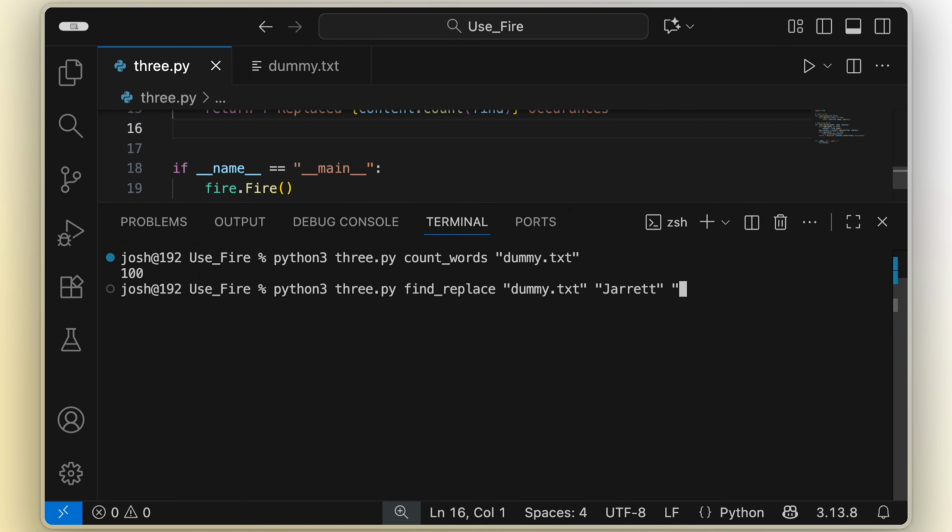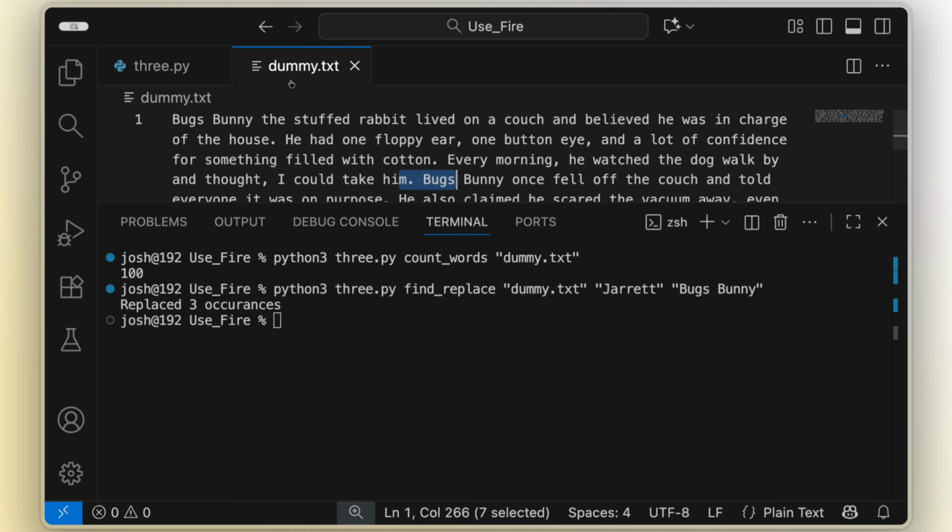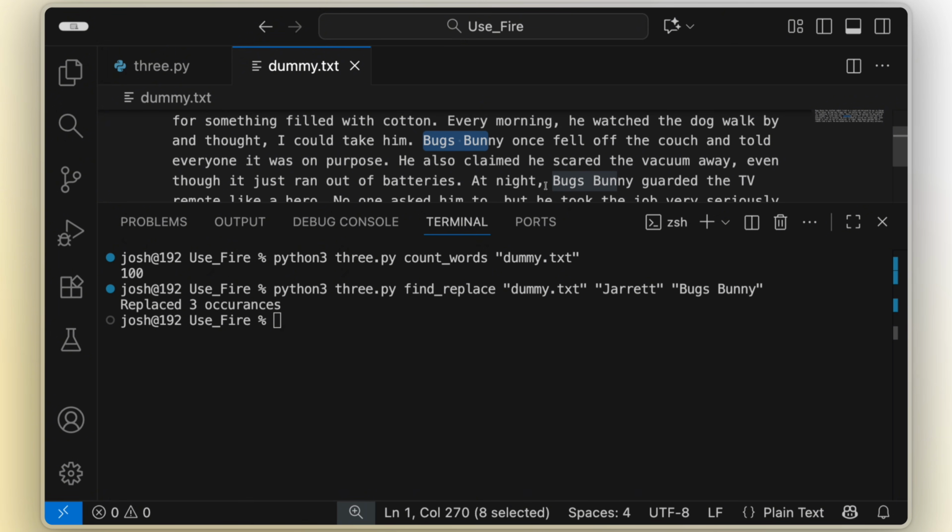We are going to change it to Bugs Bunny, I guess. Let's do that. That'd probably work well. Replaced 3 occurrences. Okay, so now that we have this, let's go back here and you can see that Bugs Bunny has been replaced inside of that. So our CLI tool is working.